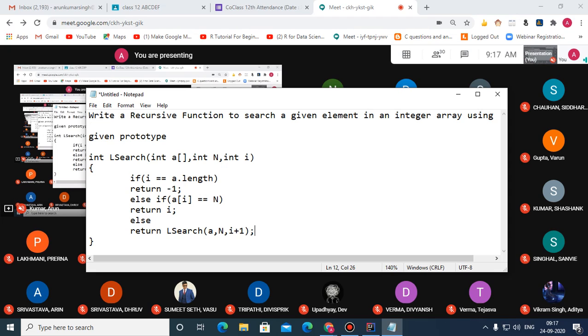So in case any doubt, then please tell. Children, please tell if you have any doubt, any confusion. Divyansh Verma, Dev Upadhyay, Varun Gupta. Any confusion, beta? Prerna, any confusion?